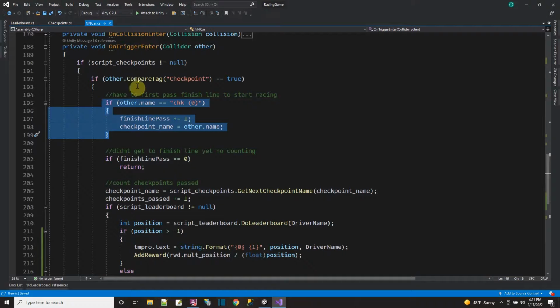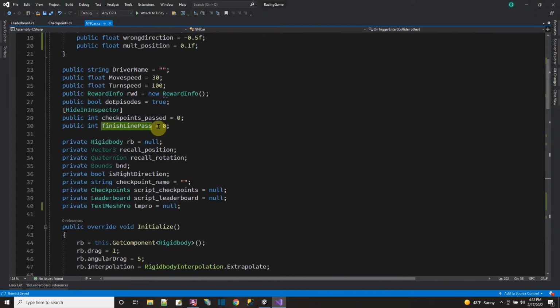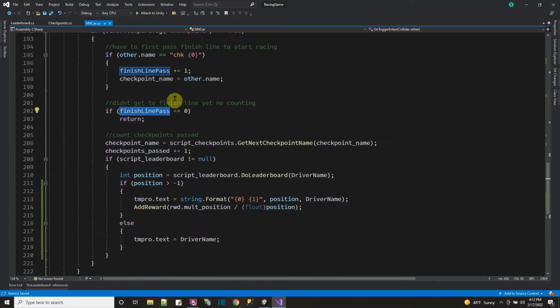So if the thing I triggered off of is equal to check 0, then I'll increment my finish line pass to 1, and I'll say that my checkpoint name equals check 0. Okay. So here, finish line pass is still equal to 0. I didn't add a 1 to it because finish line pass is over here. See, it's a variable, and it starts off by default being 0. So if I never even pass checkpoint 0, then finish line pass will still equal 0.